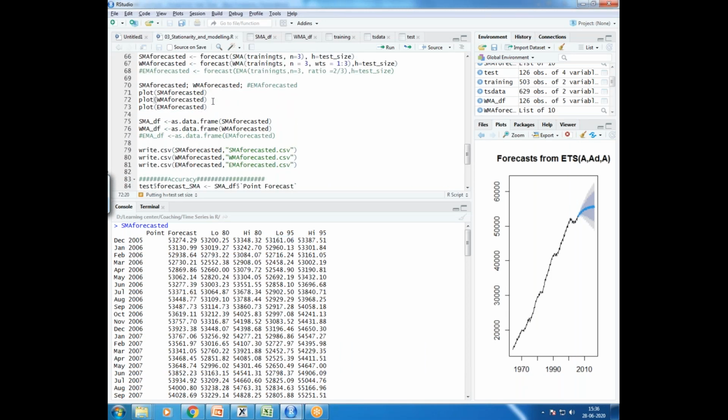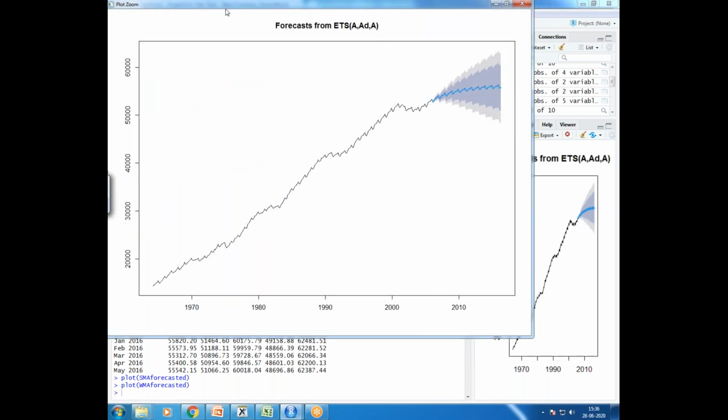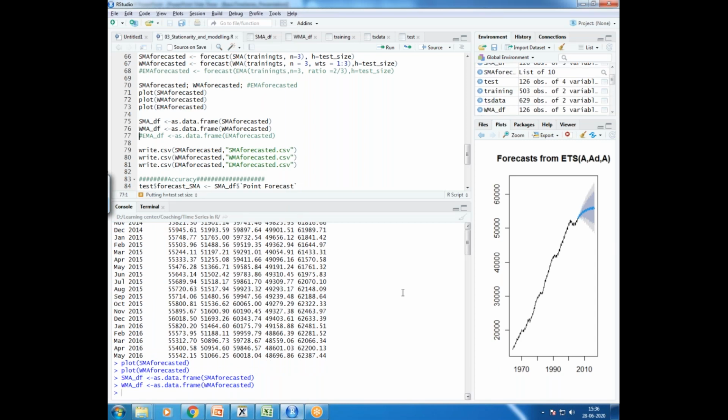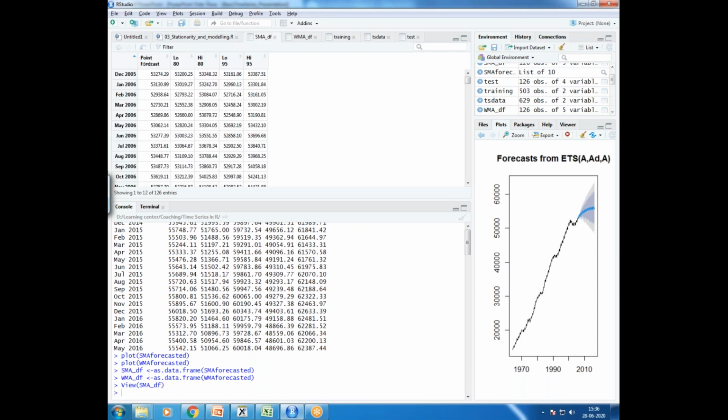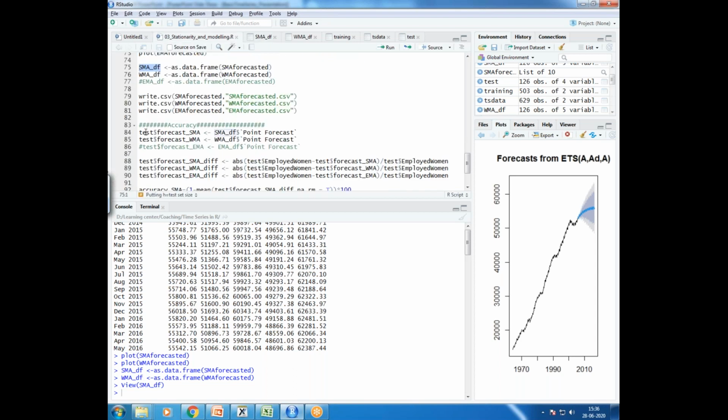After that, we are generating the plot for WMA as well, the weighted moving average, right? Seems like the forecasts are not bad. Now we are creating the SMADF and WMADF data frames. In these data frames, we have some columns. We have the column point forecast, having the forecast, right? So now with the test data set, we are appending this point forecast from SMADF.